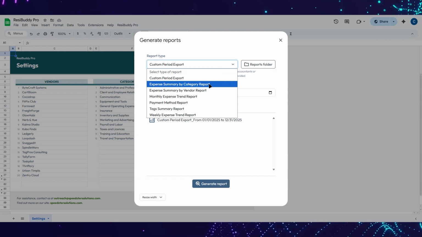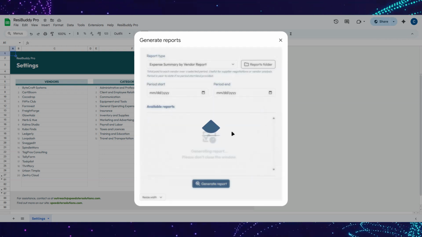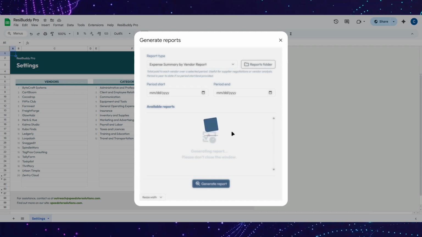Here is another one for an expense summary by vendor report. Just select the type of report, select the dates, and click the Generate Report button.